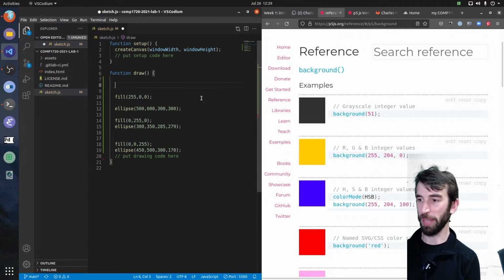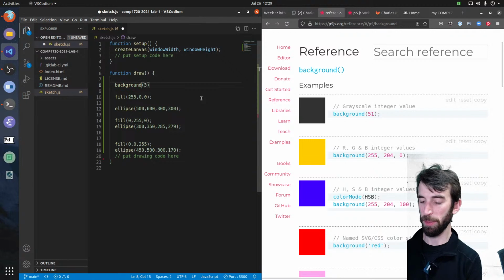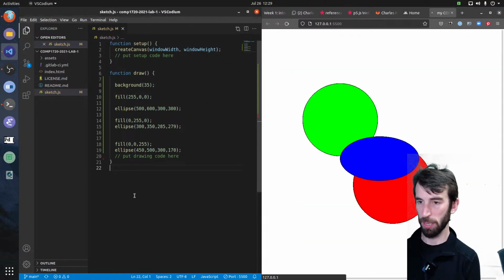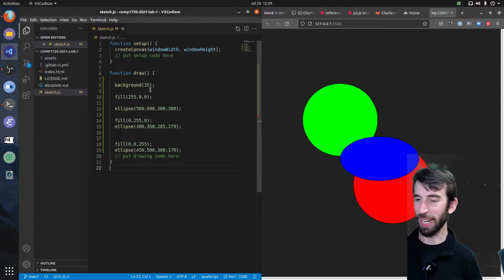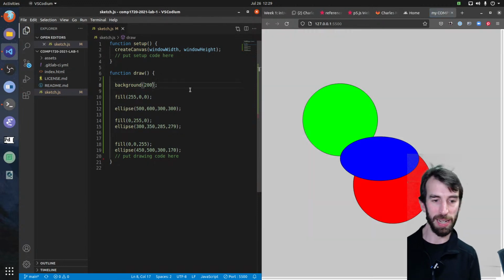So in fact, if you want a grayscale background, just shades of gray in between black and white, we can just use one number. So maybe we'll use like 35. That'll be a kind of gray background. I'll go back to my sketch. That's a sort of dark gray background. I want a light gray background. I'll get closer to 255, 200, light gray.